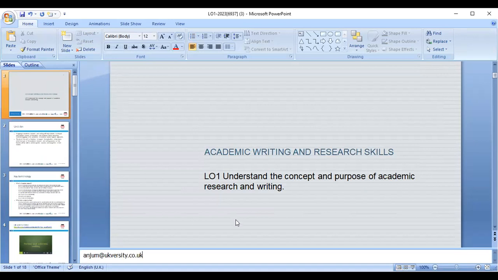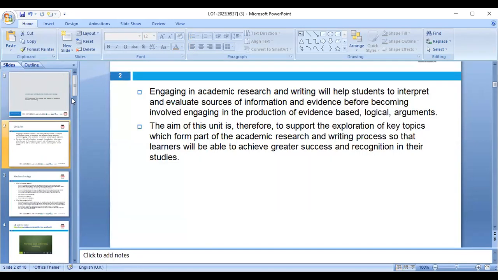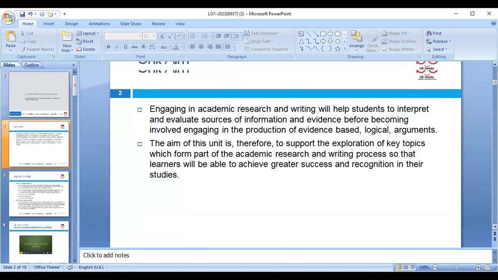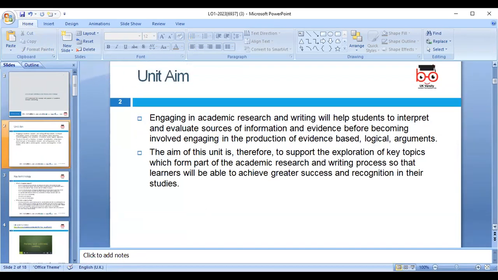Our learning outcome one is to understand the concept and the purpose of academic research and writing. The aim of this unit, and why we are learning it, is that engaging in academic research and writing will help students to interpret and evaluate sources of information and evidence before engaging in the production of an evidence-based logical argument.